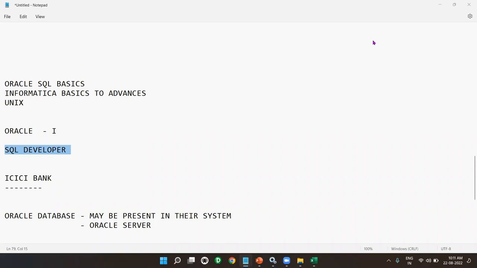So to store the tables, we should have at least one database server. Okay. So in our training, we will use a database server. In real time, in my project, we are still using an Oracle database server. So you always should be clear about Oracle first. Okay. You should be clear.